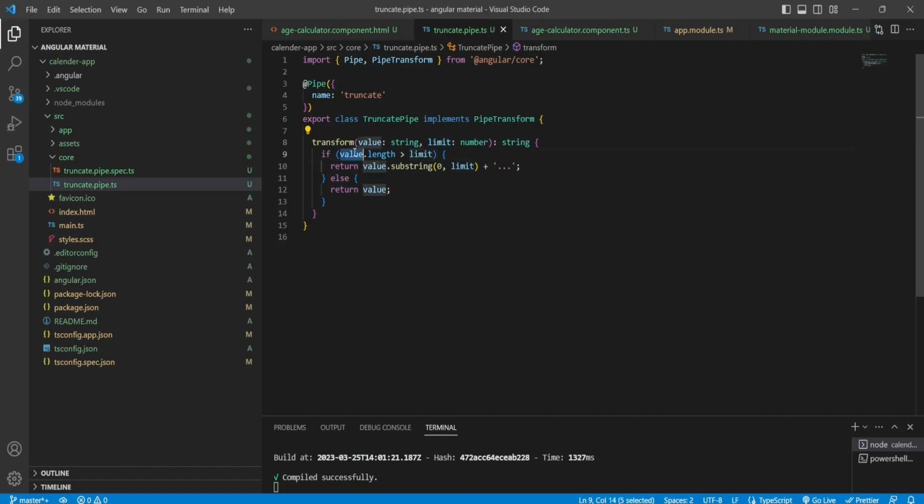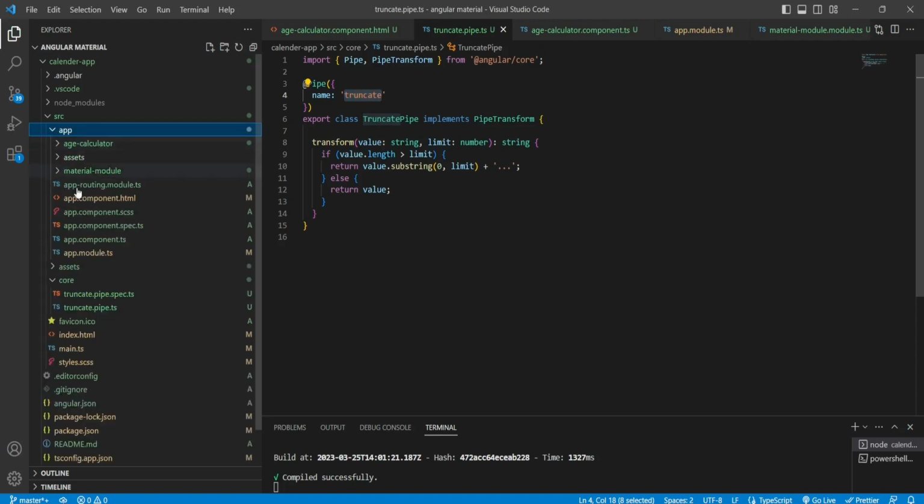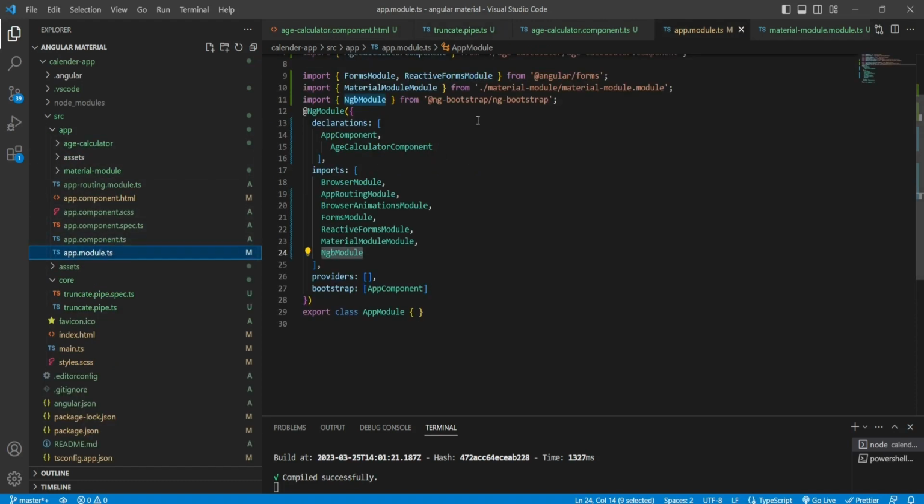If the length of value is greater than the limit, then I will append three ellipses, else I would just return the value. So basically, if the characters exceed the limit, then I will trim them and append the three ellipses there. Now, since I have created this pipe, I need to import this in my module. So for that, I will go to the app module, and I will simply add that in the declarations.